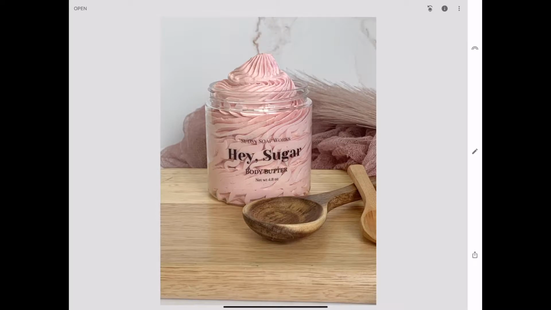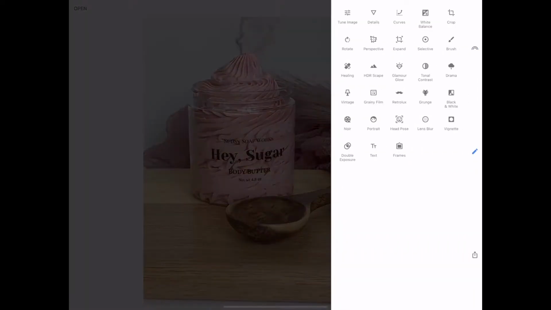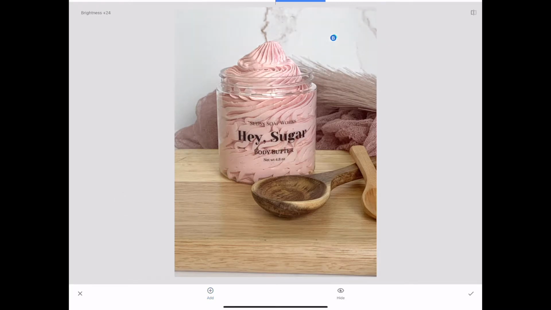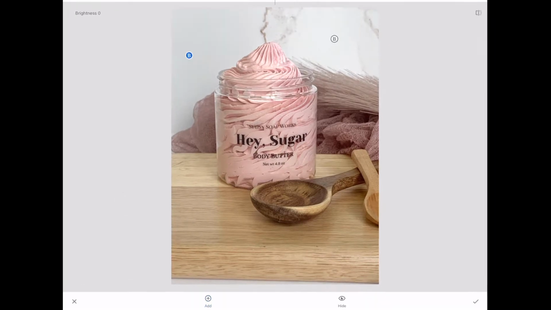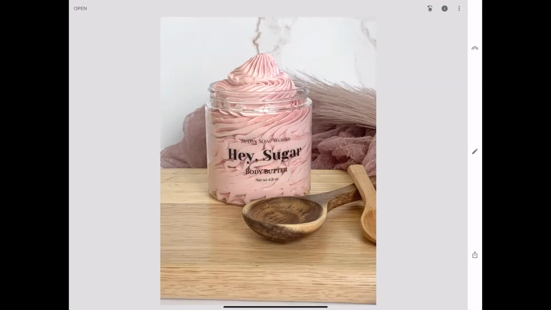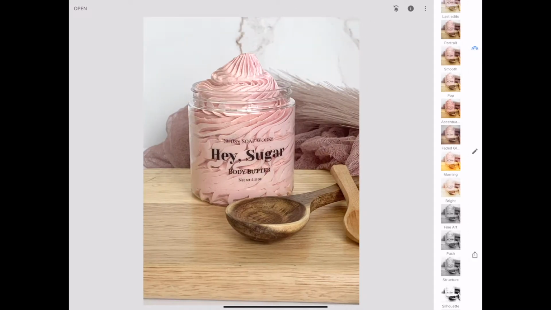Alright, so after I do that, I go to selective if I need it, and I add brightness to like the back. Sometimes up here, just in any spots that you want brightness. You can really add it anywhere. I'll just do that. And then here's the before and after. But you can play around with it.